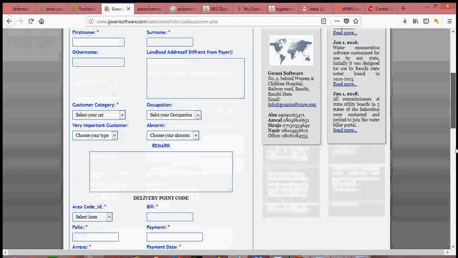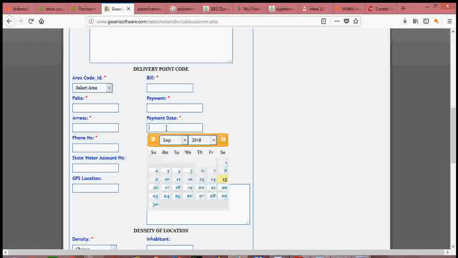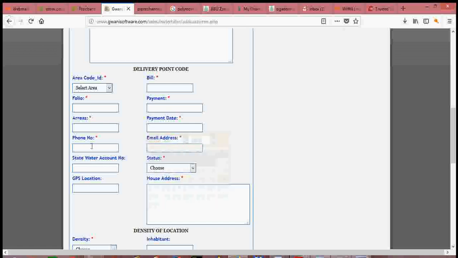The form continues down. You give your remark, and then the delivery point where you choose the area code for the customer. And then his folio, the registration fee he is going to pay as his first bill, how much he has paid of the registration, the name of the area, the payment date where you pick from a calendar, the phone number, the email address, then the State Water Board account number you give to him. This account number will be used for searching regarding this customer, and it's supposed to be unique.